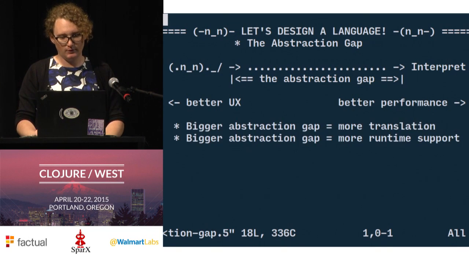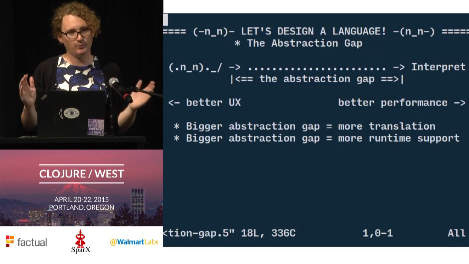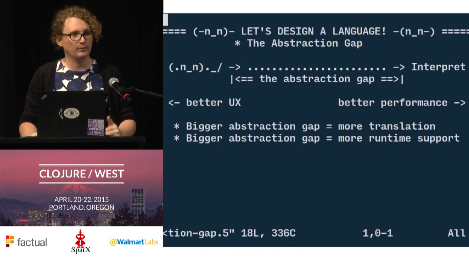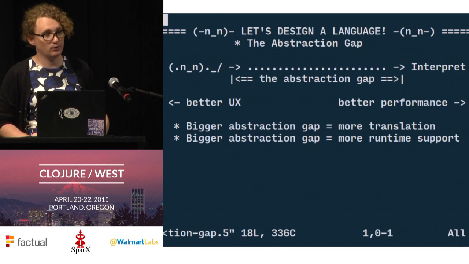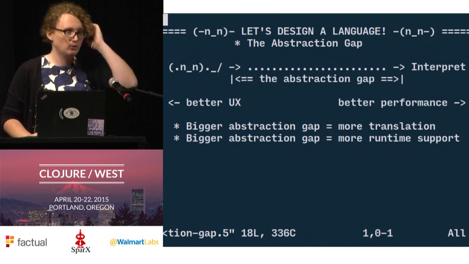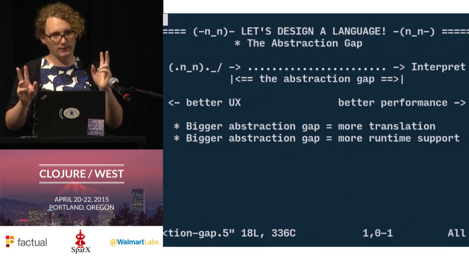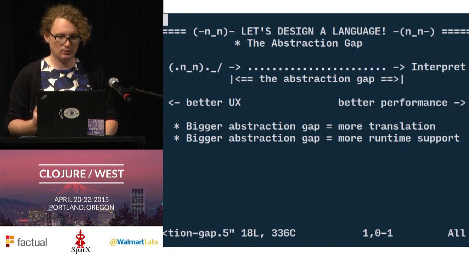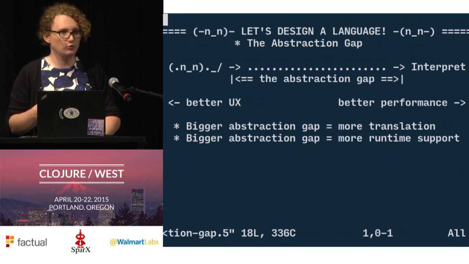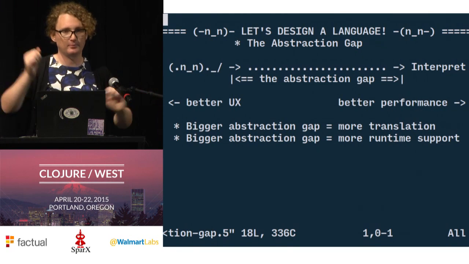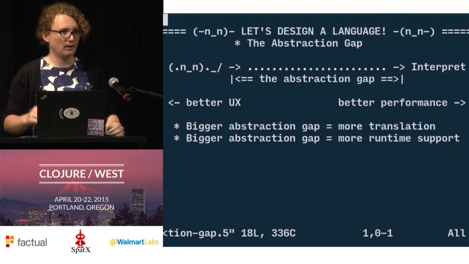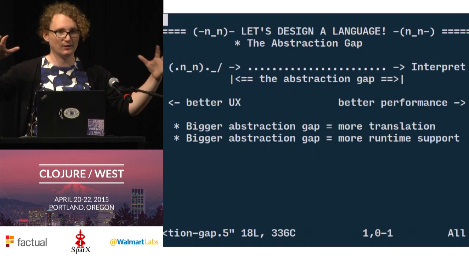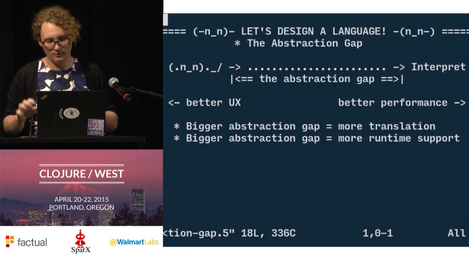And there's a third pressure that says the bigger your abstraction gap is, the more translation you have to do, and in general, the more runtime support you're going to have. Runtime support could include garbage collection. It could include, for example, a data system, which I think of as a language, that was presented at ClojureConf last year, where you just make a data structure and a web service pops up. And all of the code that actually runs an HTTP service is runtime support, right? And you have to have a very complex set of runtime support to make that happen.